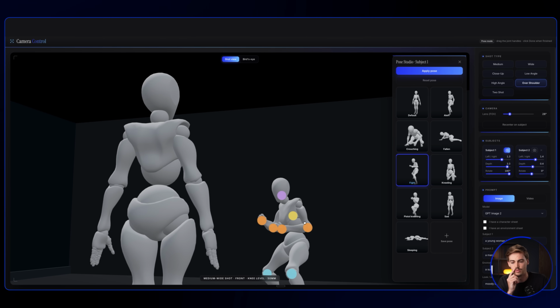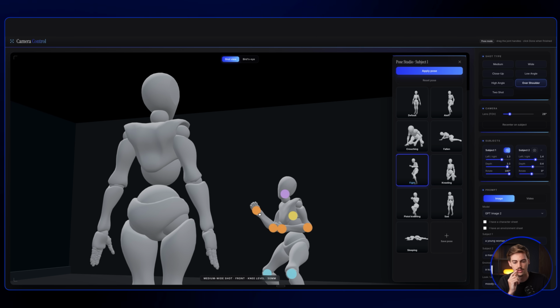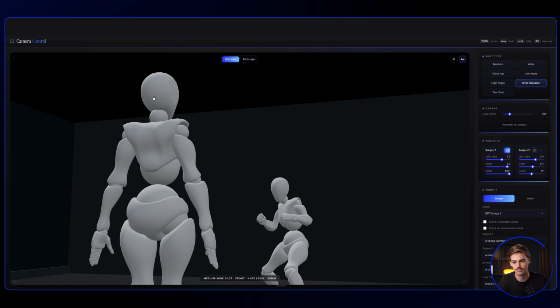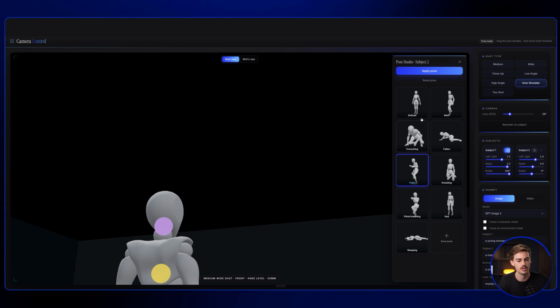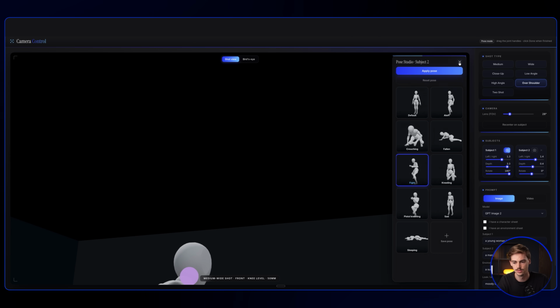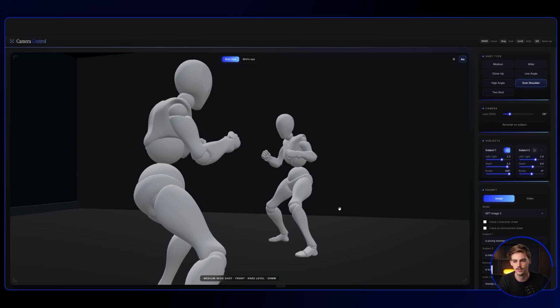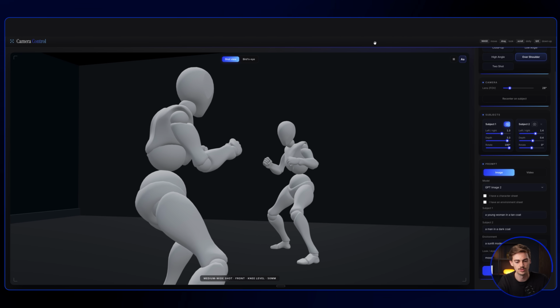So we have this pose right here. We're going to apply this pose. Then we can change around the hands, the head. You can change it to whatever you like. I'm actually going to reset this because I messed it up a little bit. Then we can do the same for our other character. You might have to find the pose, but let's make this guy also fight. Apply pose. And now let's make a shot out of this.